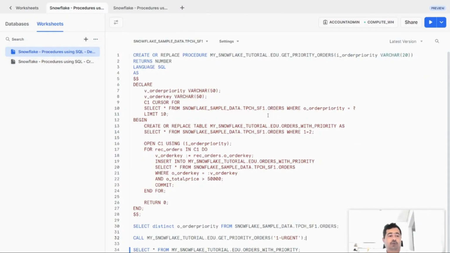Hello everyone, welcome to the Snowflake procedures using SQL chapter. And today we are going to learn the parameterized cursors. So we are going to see how the parameterized cursors can be used in the Snowflake procedures.